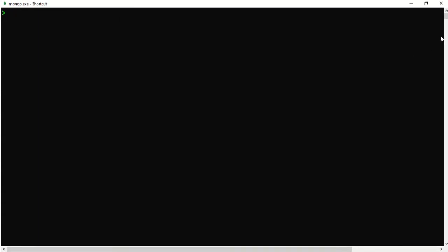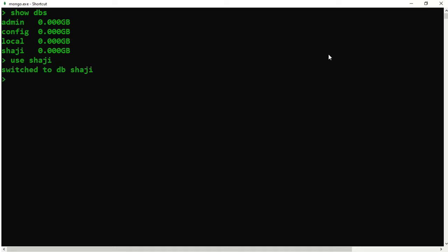Let's insert many records. Okay, so let's start. Show dbs. So we have all the databases. We'll get into Shaji database. We say use Shaji, press enter. Now we are in Shaji database.